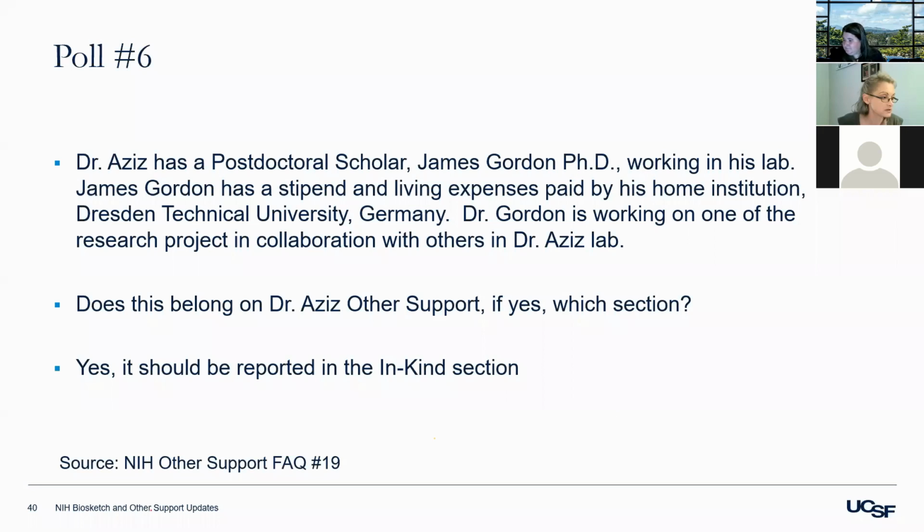Kathy? Yes. Well, what if Dr. Gordon is not supported by anybody? Is not being paid by anyone? What do you mean he's not being paid by anybody? He's just volunteering? Yeah, that's a question. Okay. Well, he wouldn't be a postdoctoral scholar then, because all postdoctoral scholars have to be paid at UCSF, they have a union, but he could be a visiting volunteer. Yes. Yeah, that would have to be added.